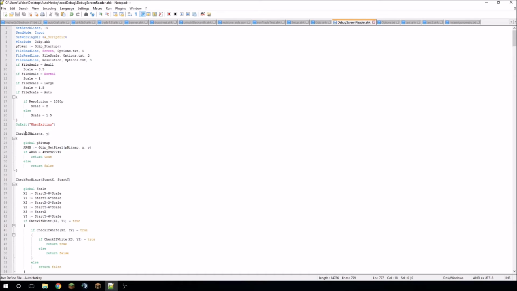Now, side fact. If you want to use your own on exit or anything like that, that will be rather difficult. But you can of course go into this library itself and change it.